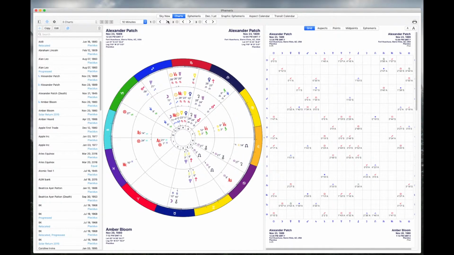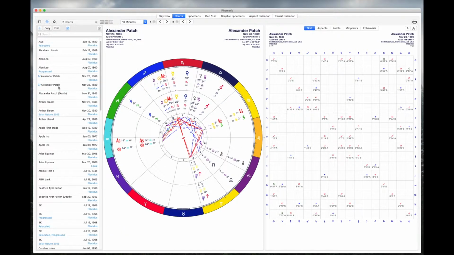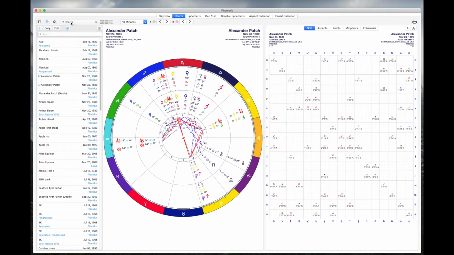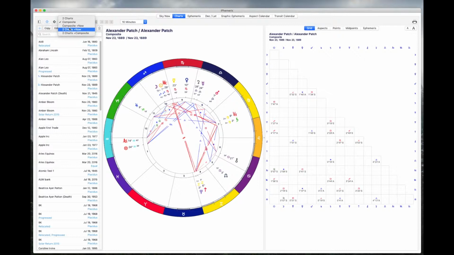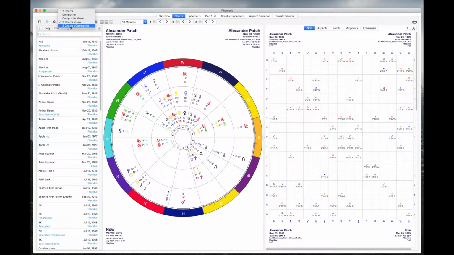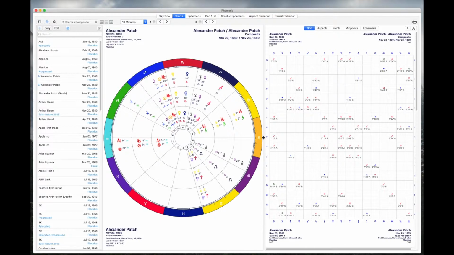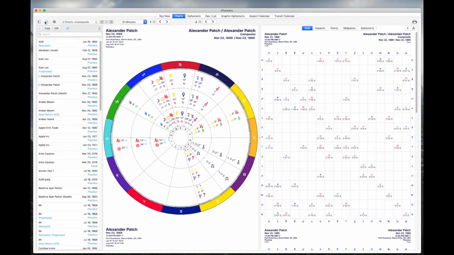Time-step any of the charts by any of the predefined ranges. Add notes for each of the charts. Some pre-defined configurations. Settings specific to charts. Choose the default house system, the types of progression defaults, all the different wheel styles. Reports. Hide any of the panels.